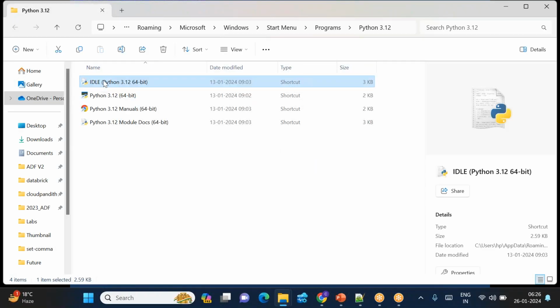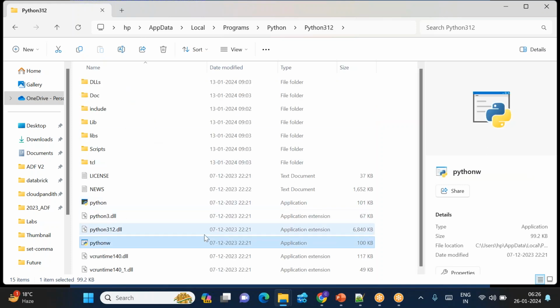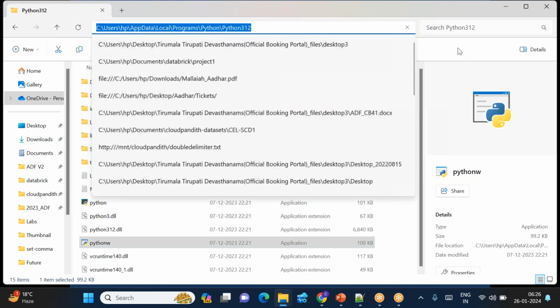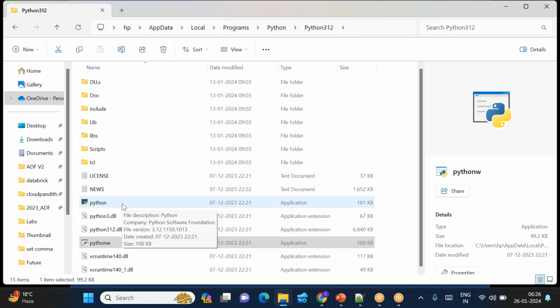You can see it is a shortcut. If I want to go to the actual place, you can go to open file location. This is the place where we have installed Python. Now it is very difficult for me to come here every time. So in order to open Python, I want to create a shortcut on my desktop so that whenever I want to open Python, it will be easy. I can quickly go to the desktop and open it.